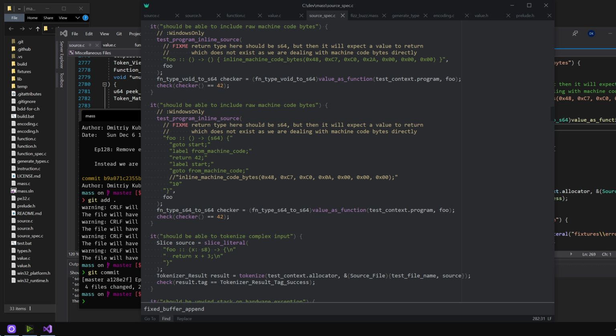So let me explain what happens here. We start the function, we jump to label start, and label start is defined afterwards, but that's fine. We should support that. I think there is a test now that checks for that. If not, we'll fix it. So we get to here, we jump over to label start, and we continue from here. But that label start goes back to a label from machine code, and it returns 42 instead of falling back to 10.